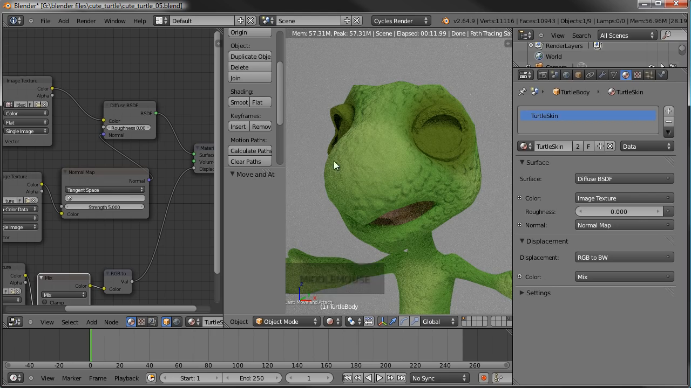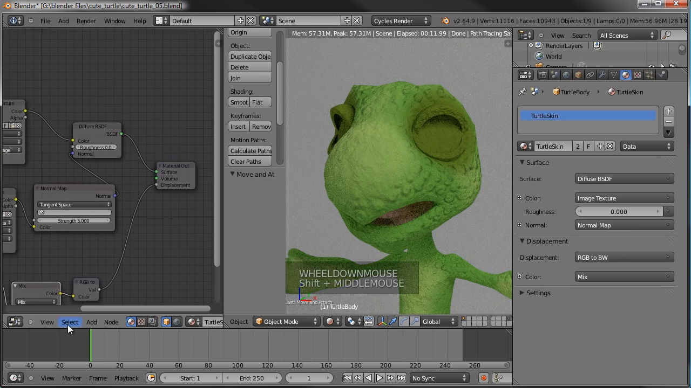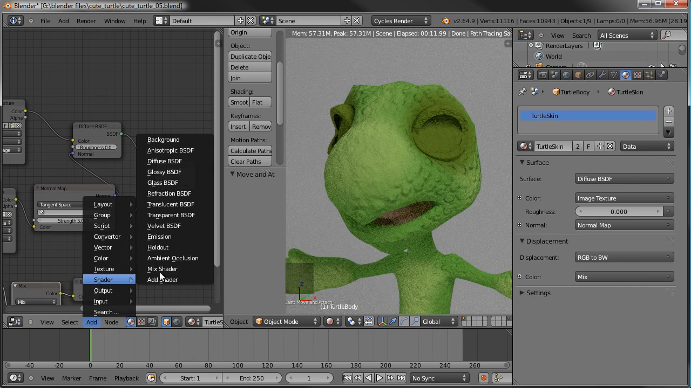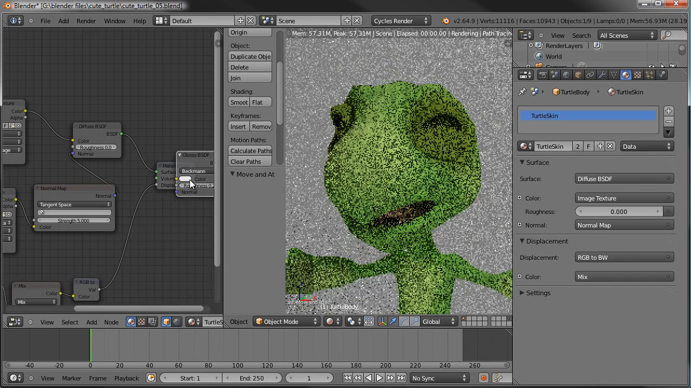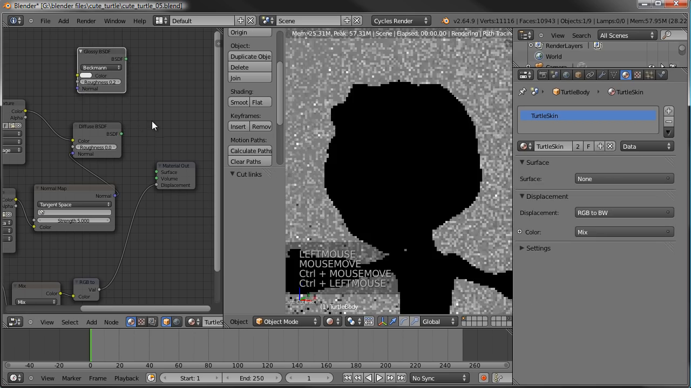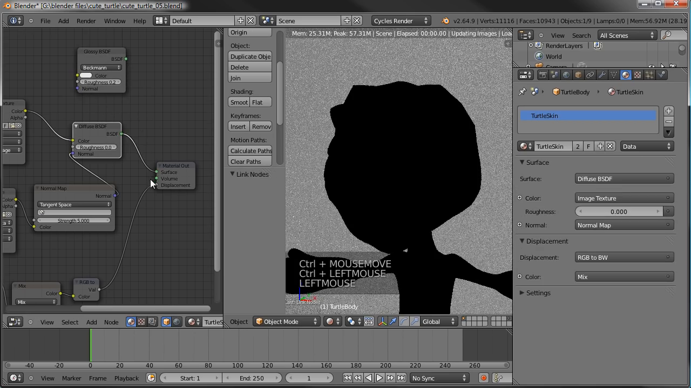And it's looking pretty good, but I'd kind of like to give him a little bit of a glossy skin texture. So it kind of looks a little bit wet. So let's try that. So now we're going to add another shader. And this one's going to be glossy BSDF instead of the diffuse like earlier. Let me go ahead and delete those. Drag that on there by accident.